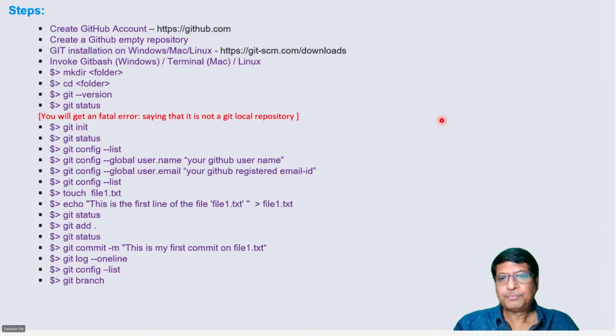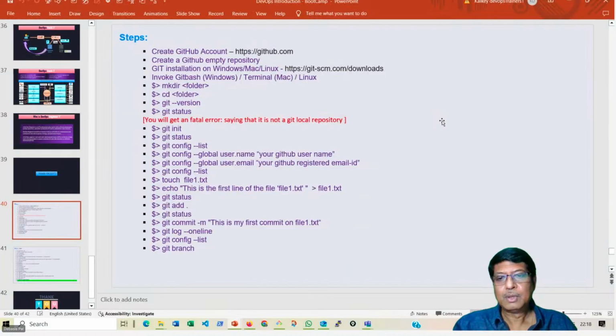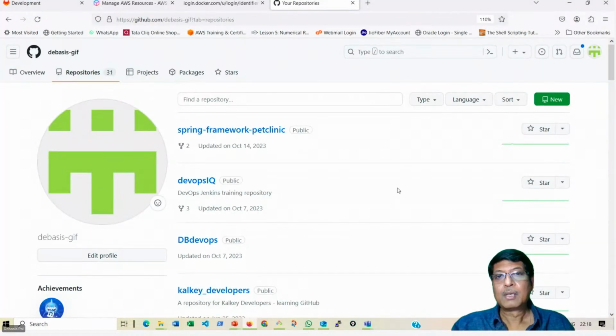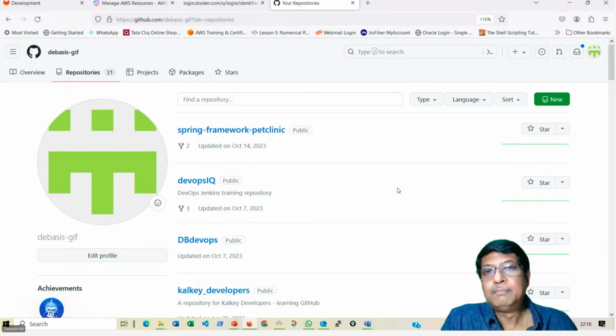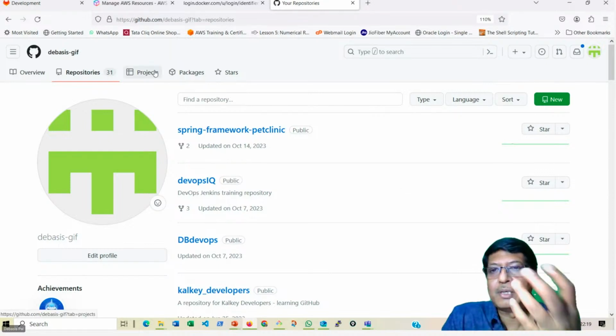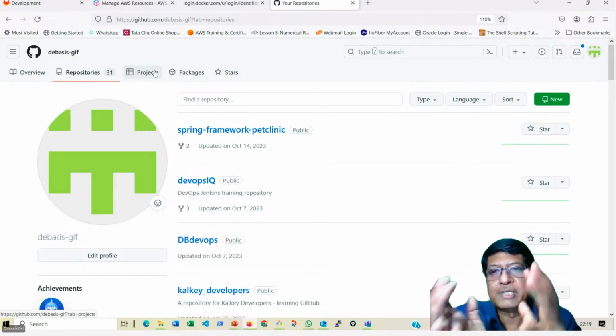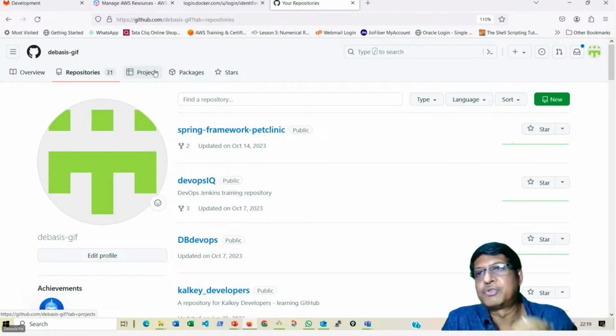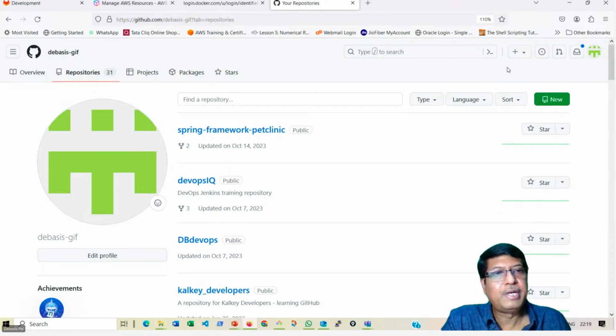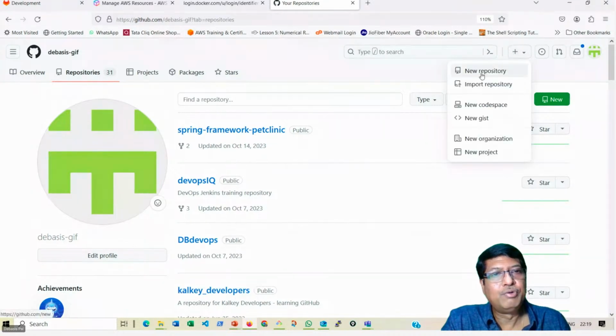So what I do, I quickly go to this is the GitHub. We were discussing Git, the version control tool. All the details of Git we will understand in our main course. But here, I have logged into my GitHub with this account, Devashish GIF. And I'm going to create quickly a new repository.